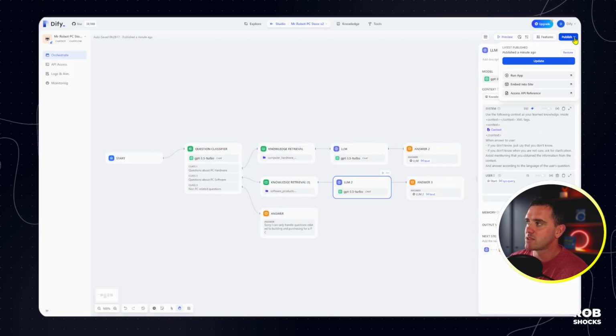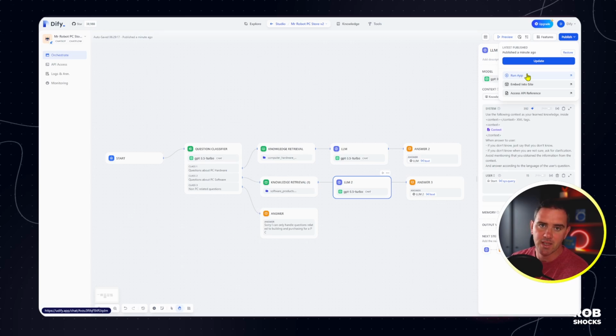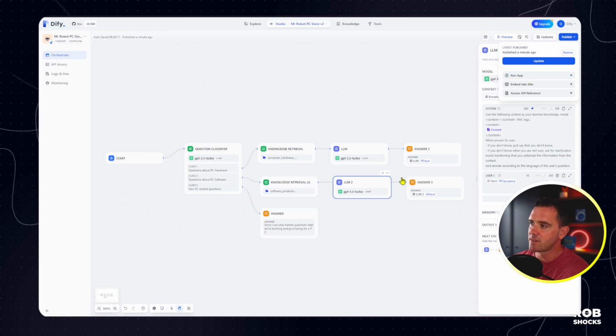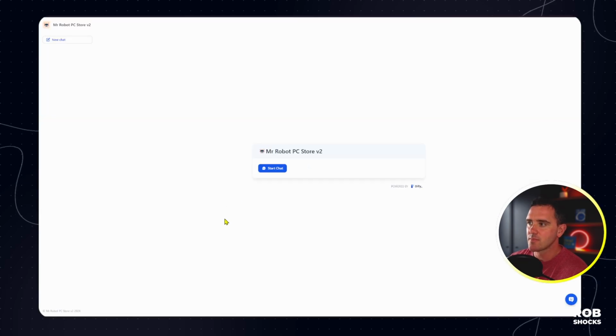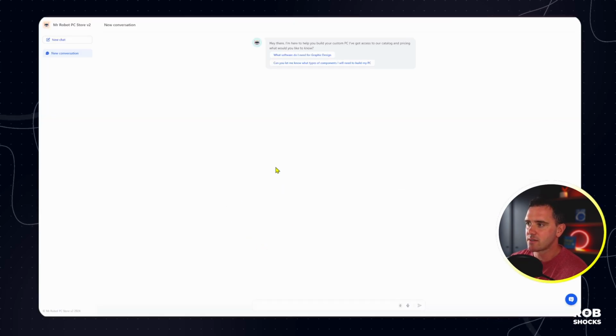So let's go back to publish here and we can run the app. And just out of interest, you can do lots of different changes here and create lots of different previews. And they won't actually get published until you actually hit publish. So that's a great way if you're updating and want to test without having it released to production. So let's go and run the app here and start the chat.